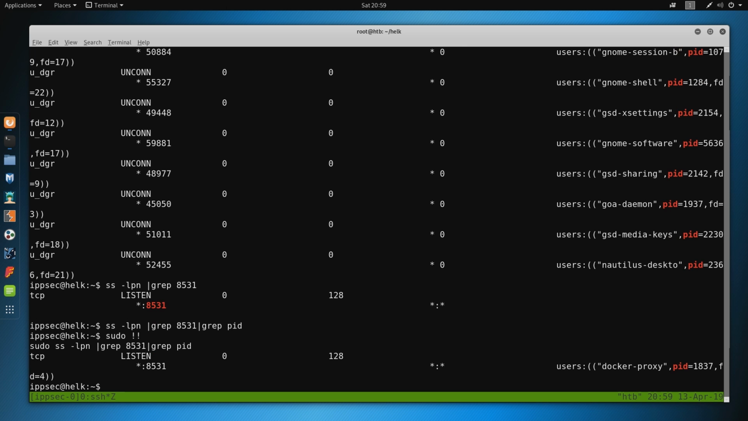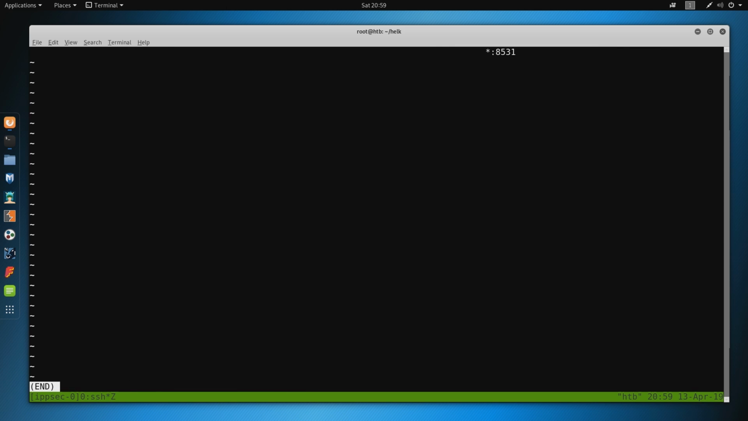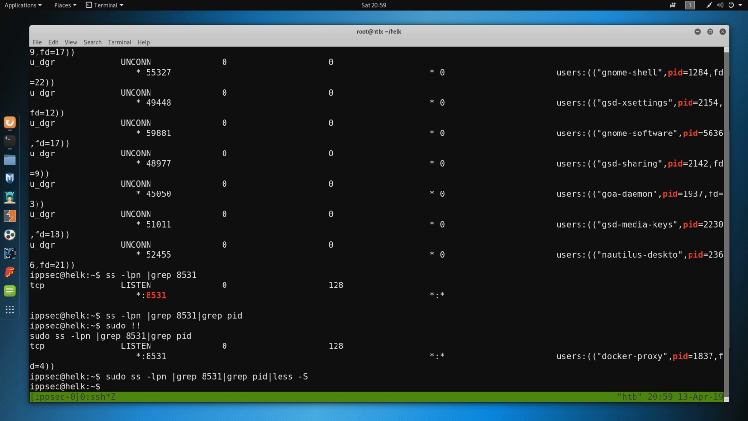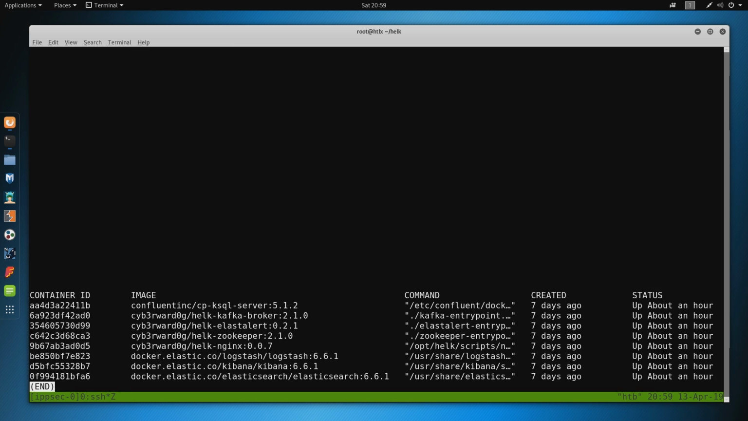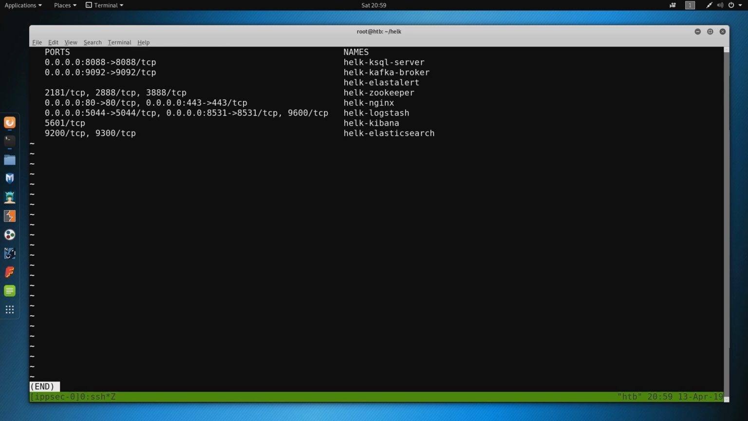Sudo bang bang. I should just sudo su. That is docker-proxy. And let's do less -s. Users docker-proxy, PID 1837. So ps -ef grep 1837. And that is container 172.18.0.5. So sudo docker ps. 1805. Who are you?